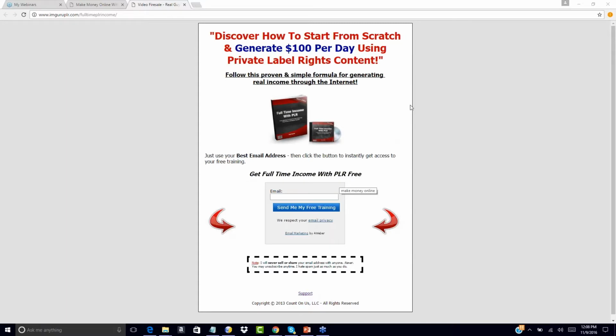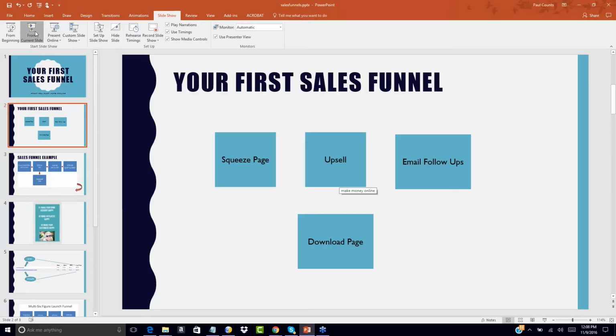So the squeeze page is the first part of your funnel, and that's what we're going to set up. This template I'm using, you guys will have access to as well when it comes time to download this training, so that way you guys can follow along a lot easier. I wanted to keep this very simple for you guys. So let's go back to the slides here.